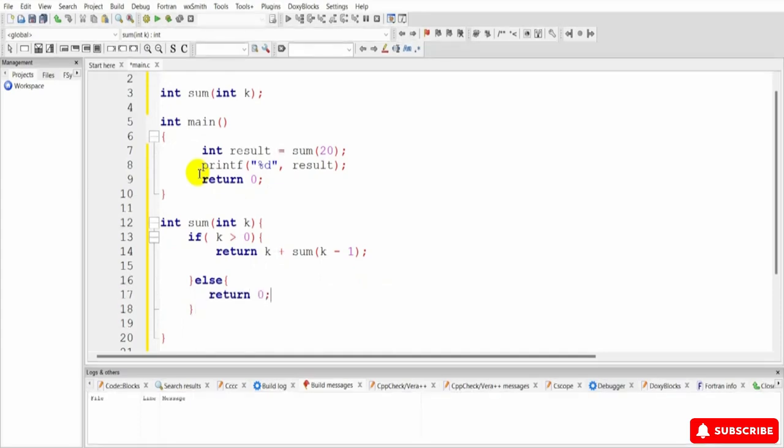So now perfectly complete my code, and here when the sum function is called, it adds parameter k to the sum of all numbers smaller than k and returns the result, and when k is 0, the function just returns 0 and stops running. So the program is now complete for explanation.